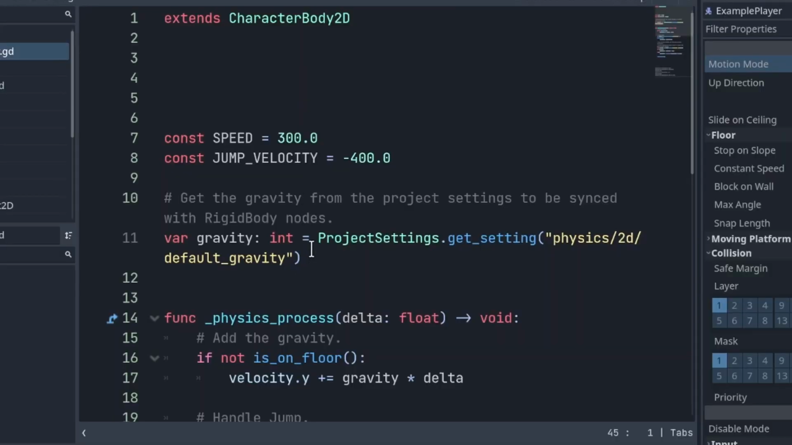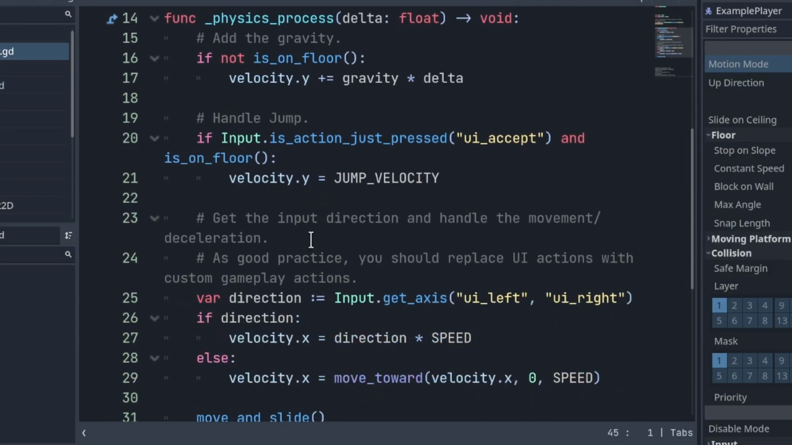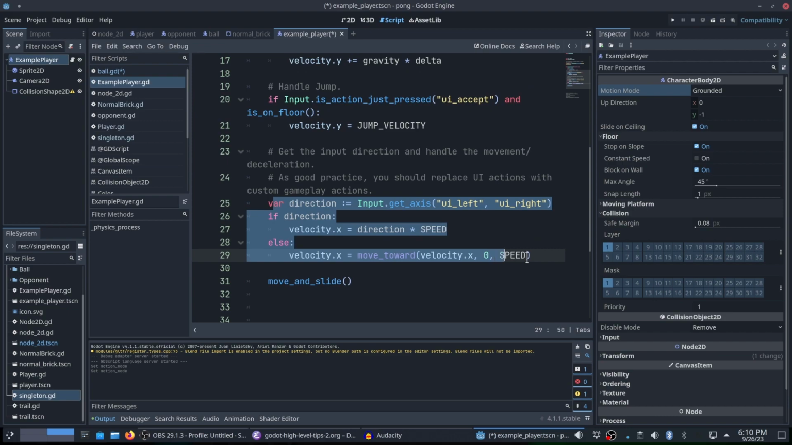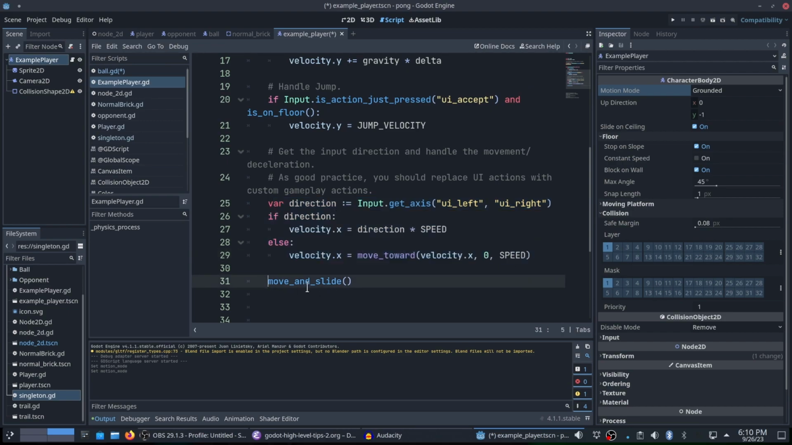All right, and so move and slide and move and collide. These are very common in Godot, especially when you're talking about a player or something that's going to move or be controlled, or enemies even. What this piece through here is doing is setting the velocity. Move and slide, I believe, is actually applying the velocity. And move and collide does the same, except that move and collide will also detect your collisions.